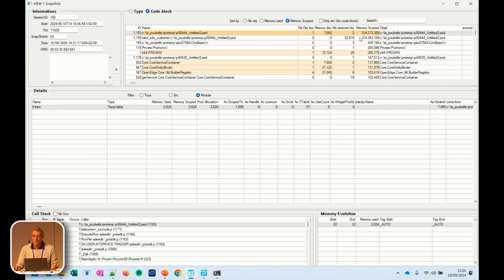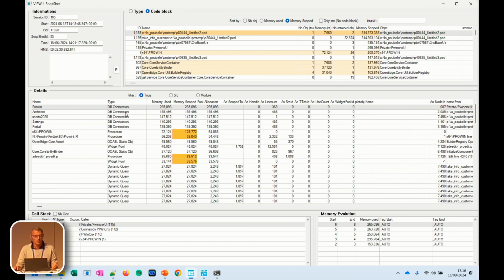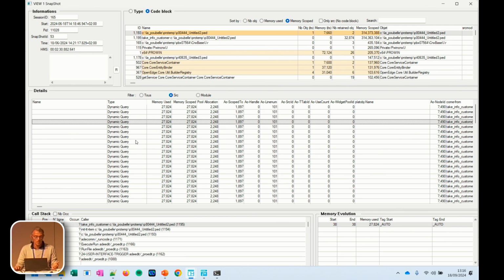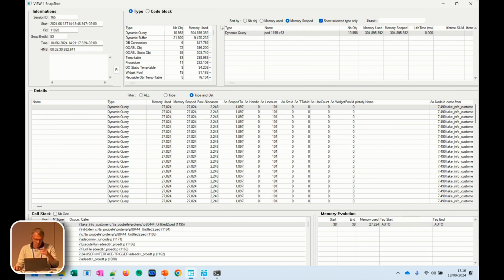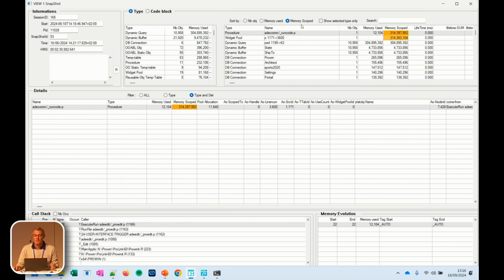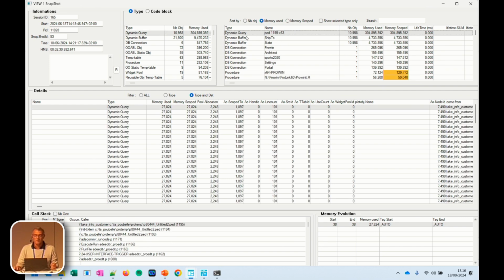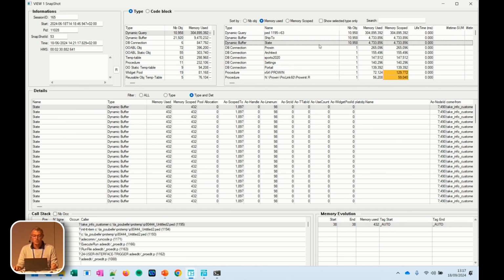And as you can see, there is a lot of memory. We've got all the dynamic objects. And I will go to type again. It was easier for you. I deselect this and just sort by memory used. And as you can see, you've got one dynamic query with more than 10,000 elements and two dynamic buffers, SHIP2 and state, with 10,000 elements in memory, with this amount of memory consumed.